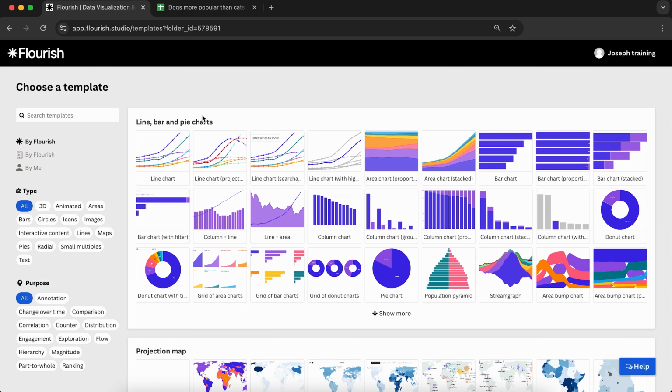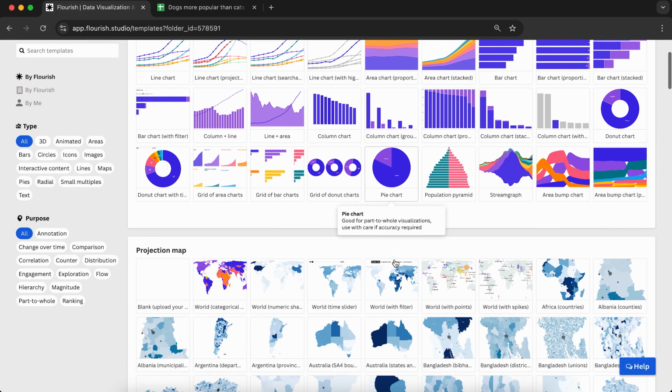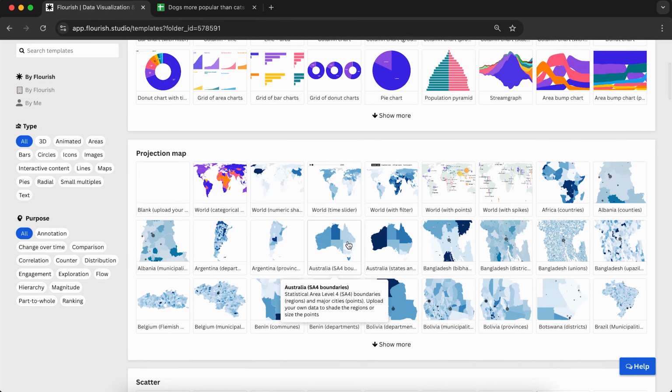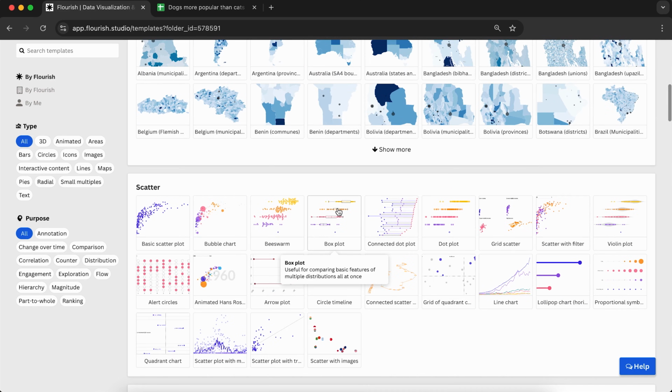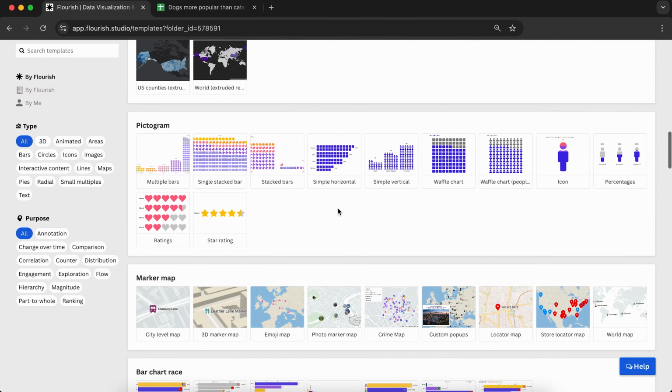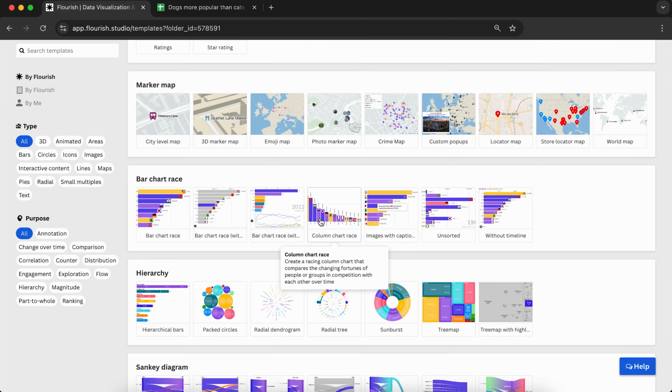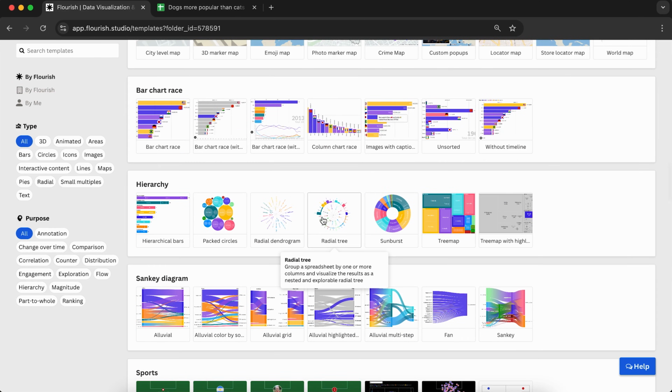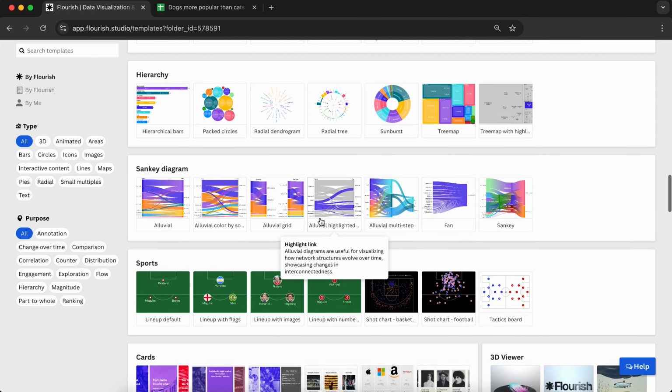This is the template chooser. Each template has lots of starting points we call blueprints. You can see here this template is called line bar pie, but we have starting points for bar charts, line charts, pie charts, and loads more. If we scroll down, you can see our other templates. So we have loads of maps, scatter, and then more specialized templates like the animated bar chart race, hierarchy, or Sankeys.